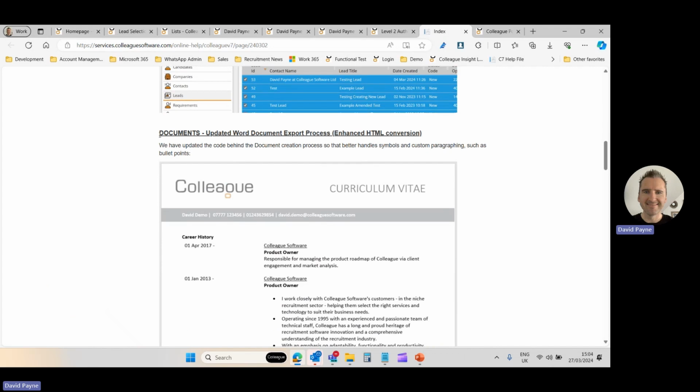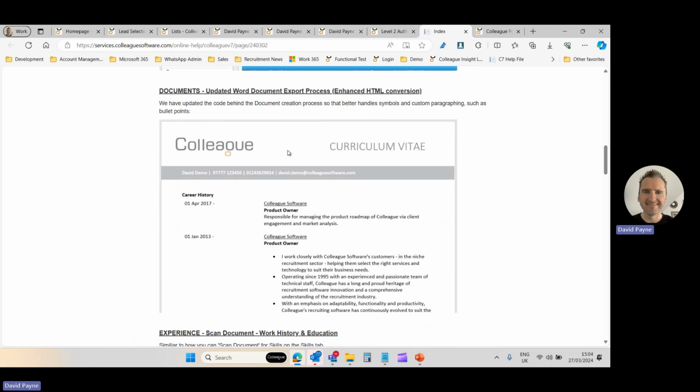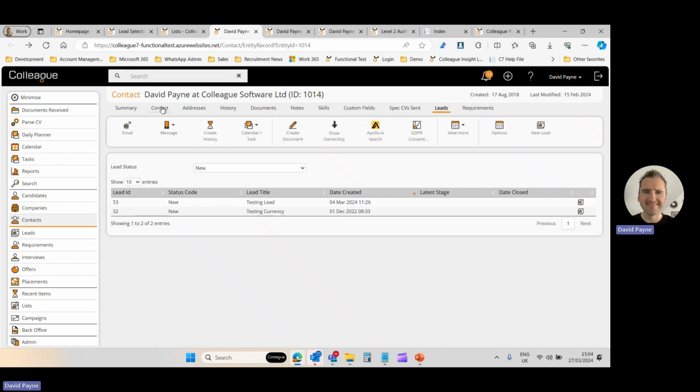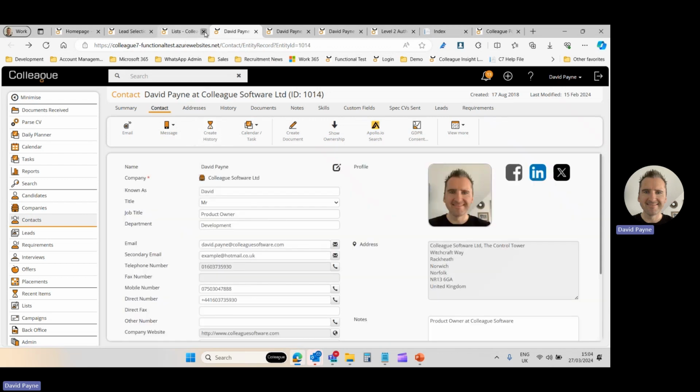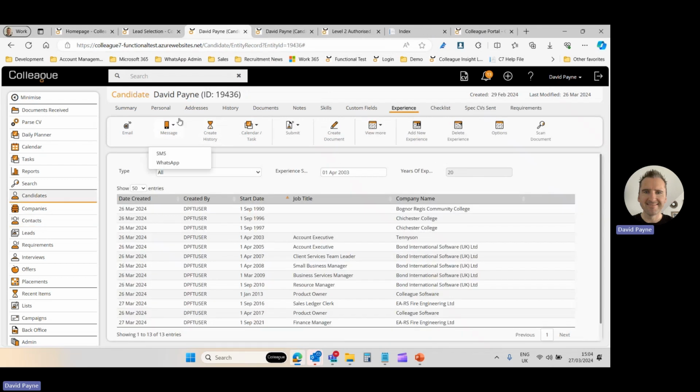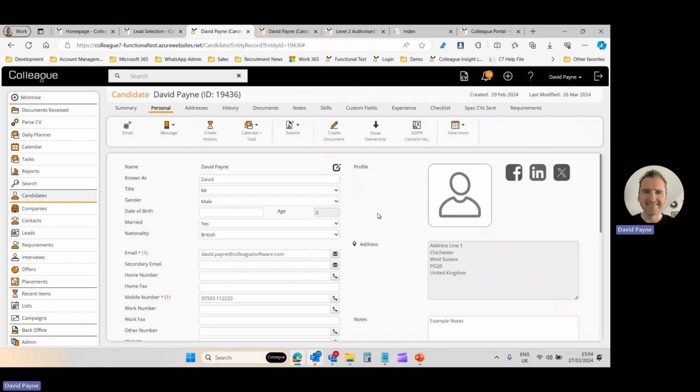Next along is to do with documents. So this is updating the Word document export process essentially. Historically, when we've been creating formatted CVs from the system, close down that and that, move on to this one.